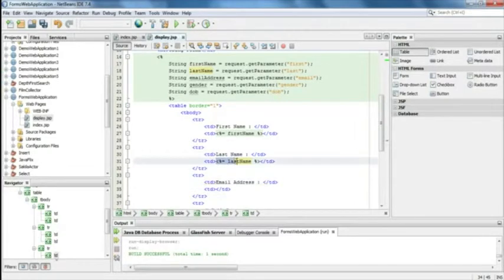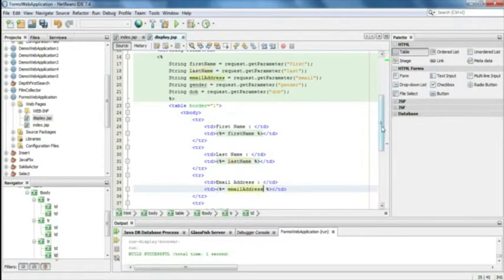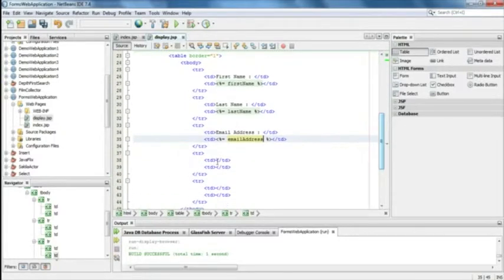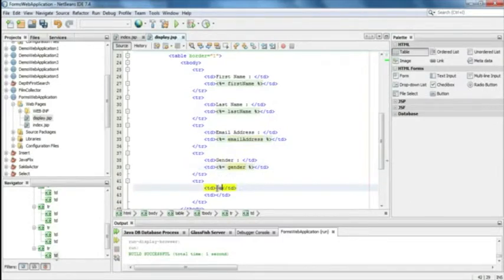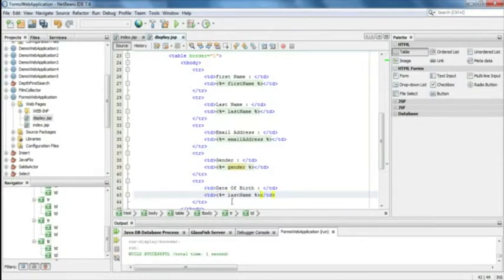So I'm going to copy and paste the code down and change the variable name so that it references my email address variable. In the fourth row, I'm going to display the gender. Here I'm going to display the gender variable, the value in the gender variable. And in the last row of the table, I'm going to display the date of birth. So I'm going to display the value that's in my date of birth variable.